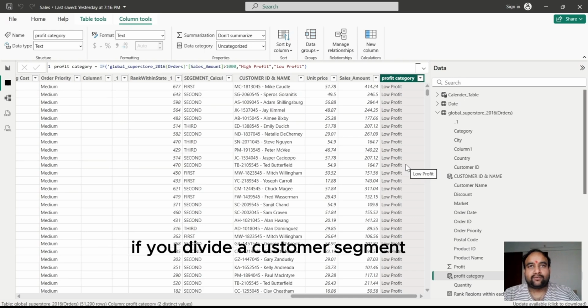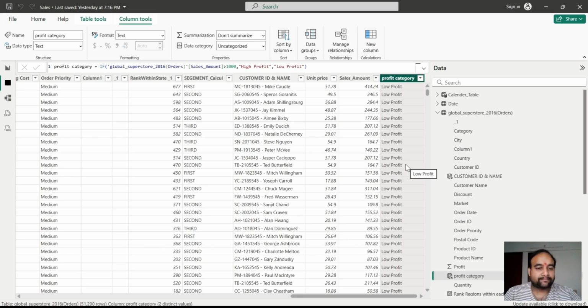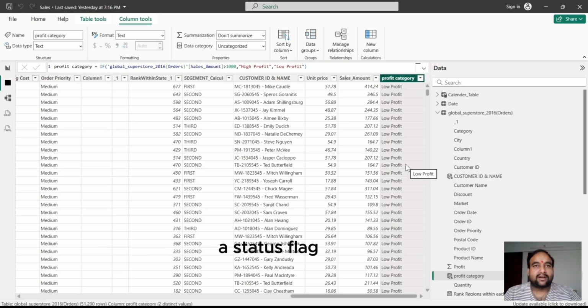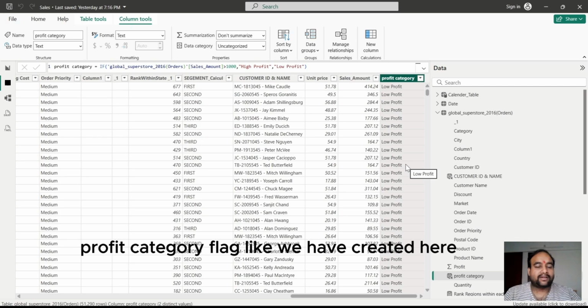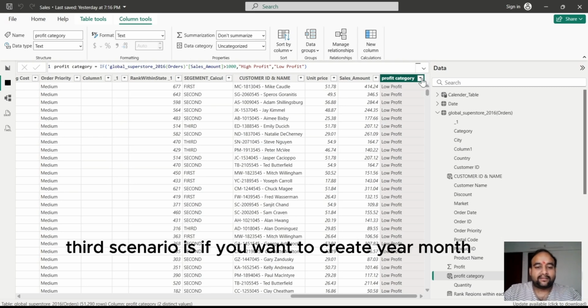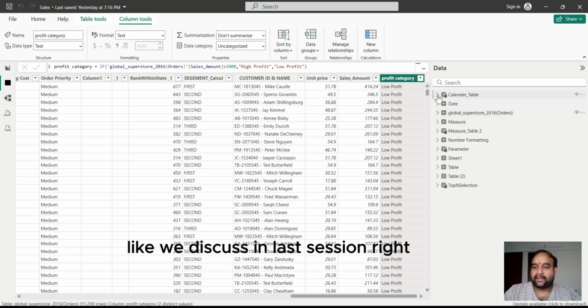For example, if you want to divide customers into segments, create profit bands, physical labels, a status flag, or a profit category flag like we have created here, high profit, low profit. Third scenario is if you want to create a year-month concatenation, like we discussed in the last session.